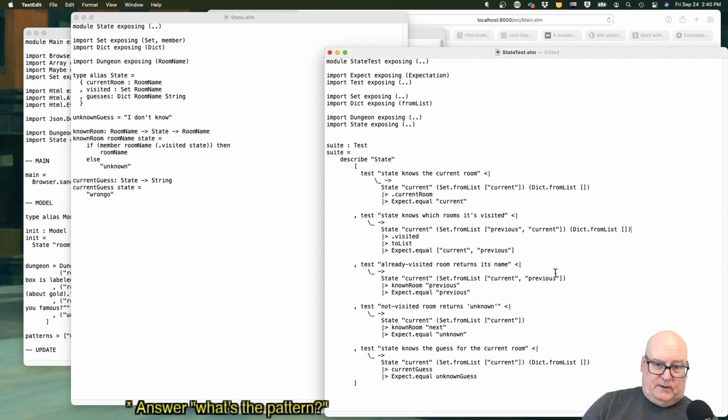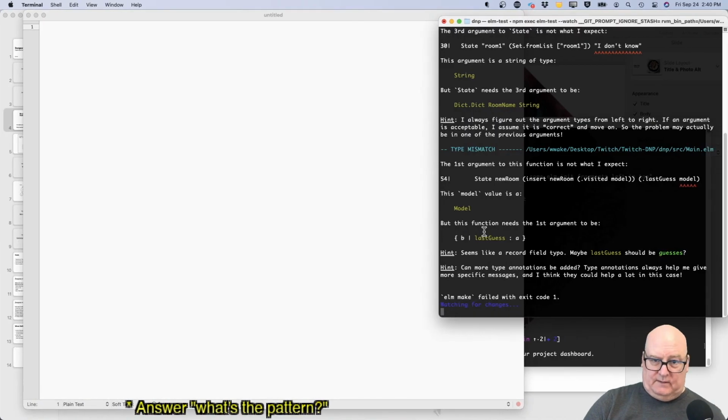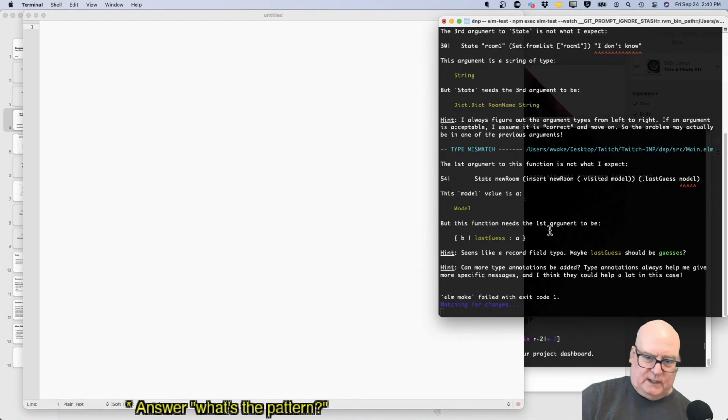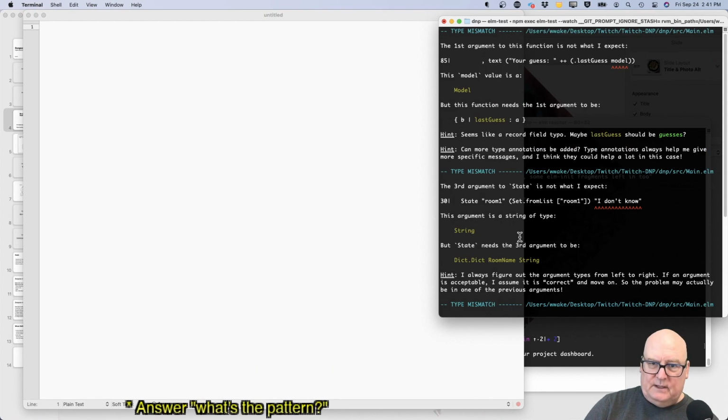All right. That applies to all these states. Everybody has to have that extra argument. There may be some way to overload that. I don't know. All right. Well, let's see if that helped anything. Okay. The last argument is not what I expect. State new room, insert last guess model. The model is a value, but this function seems to be, maybe last guess should be guesses. What line was that? 54 in, oh, main.elm. How's state.elm doing?